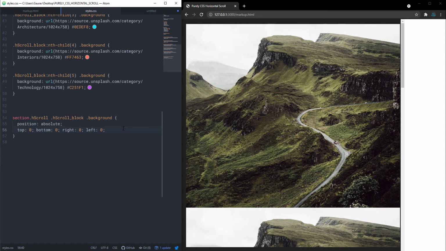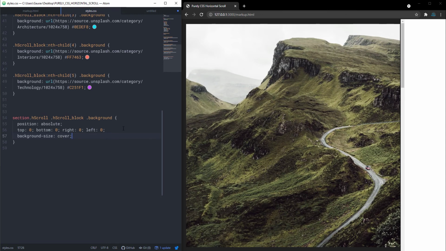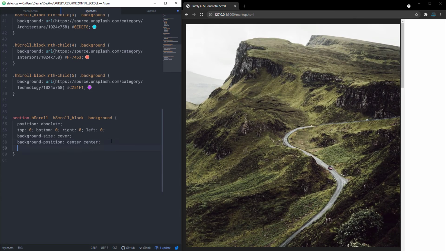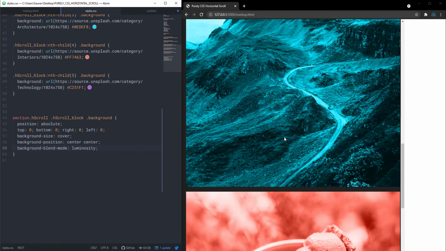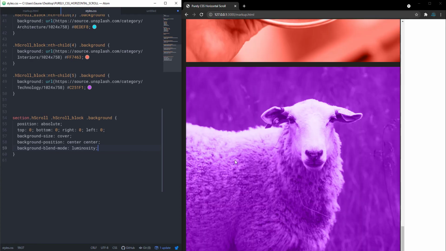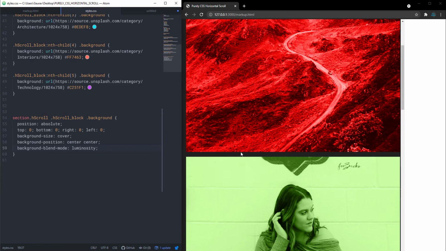So now let's change the background-size to cover. Okay, and background-position to center. Okay, and to add a cool effect, let's add a property called background-blend-mode, and let's set it to luminosity. So as you can see, we got this cool effect with this background blend mode, looking gorgeous.